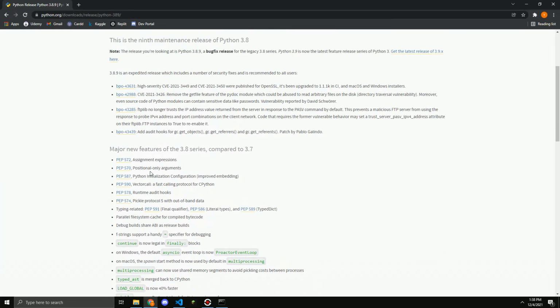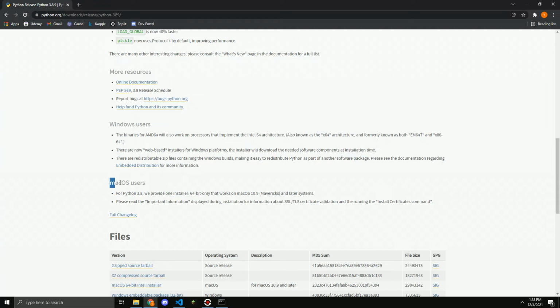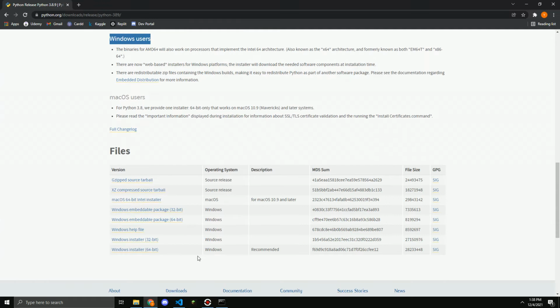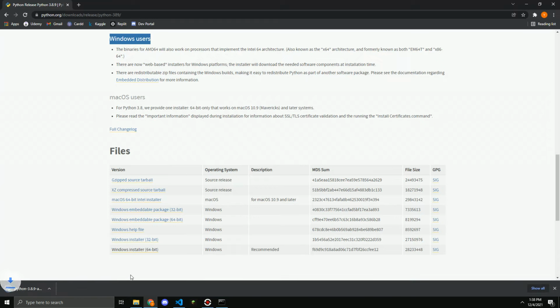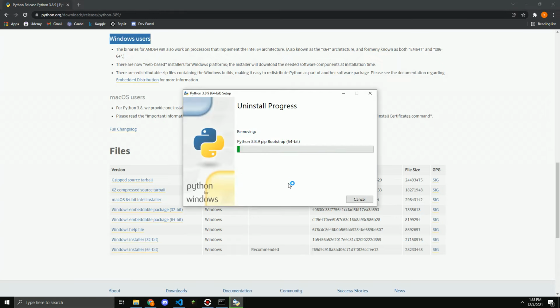Scroll all the way down and then you'll see instructions for how to install for Mac OS and Windows. For me, on Windows, click Windows Installer 64-bit and you should see the installer download. Click open. I'm going to quickly uninstall this so I can reinstall.